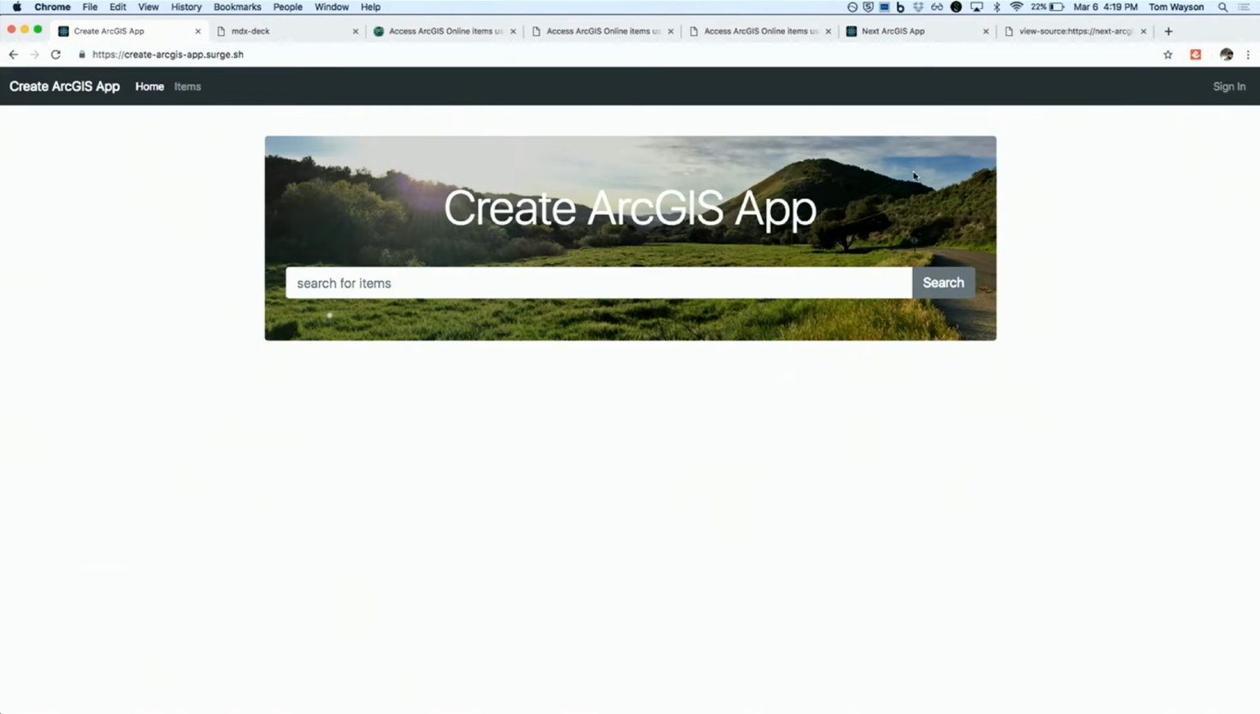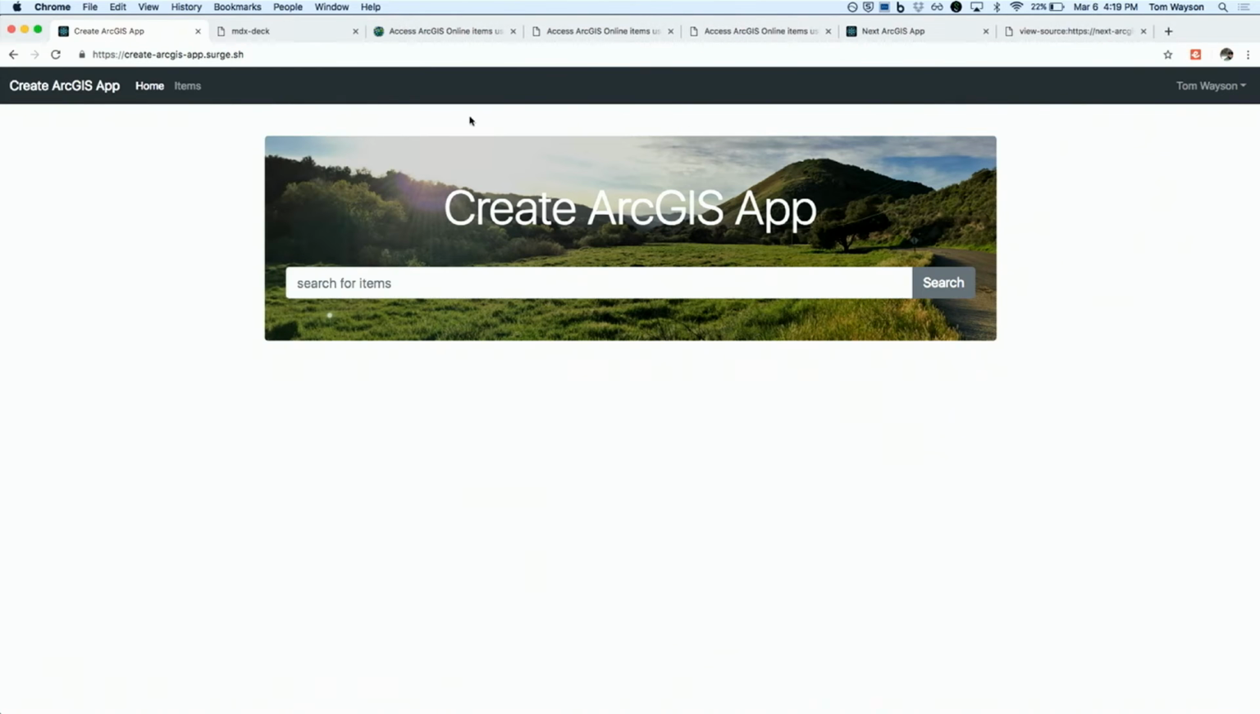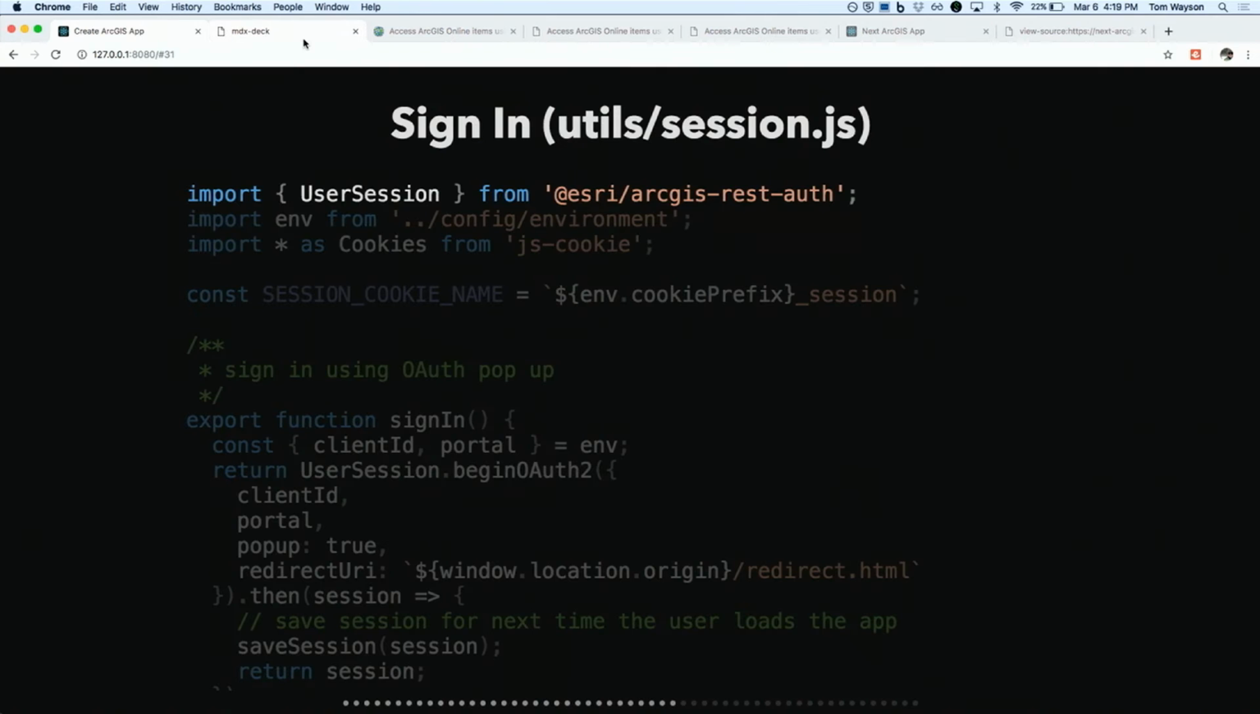So here is that actual application running in production. This application happens to be written in React, but this flow could be used with any framework. Here's the sign in. Did that actually work? Yep. Now I'm signed in, it shows my username and a sign out button. Very simple, right?